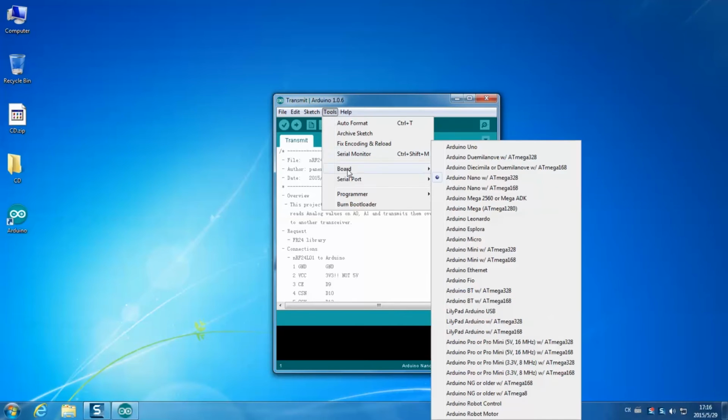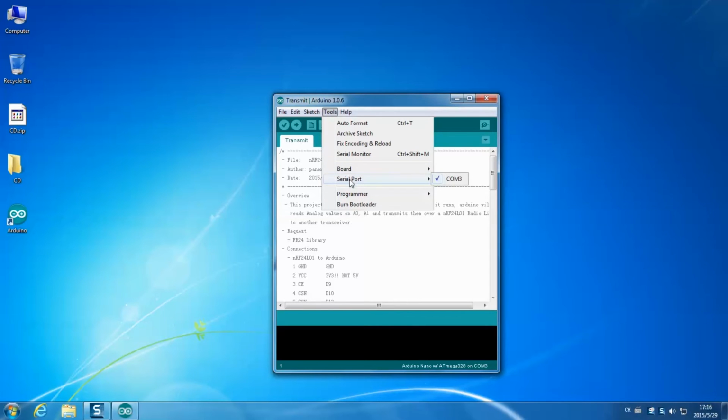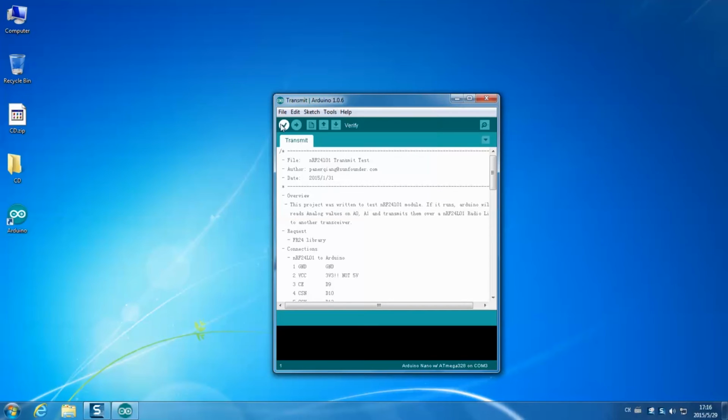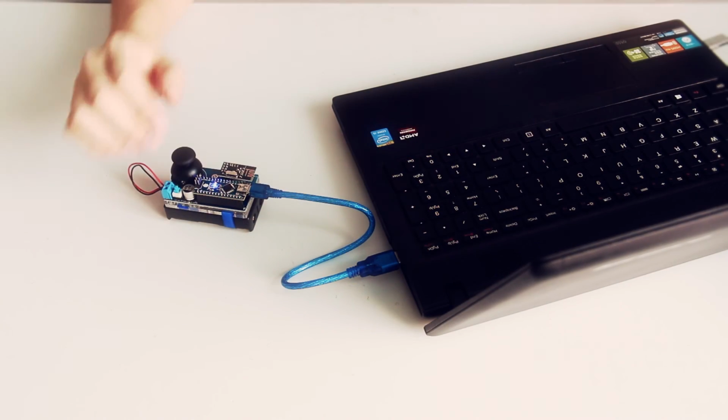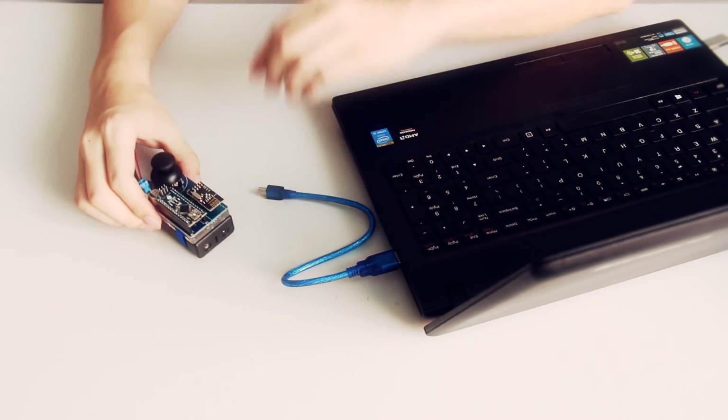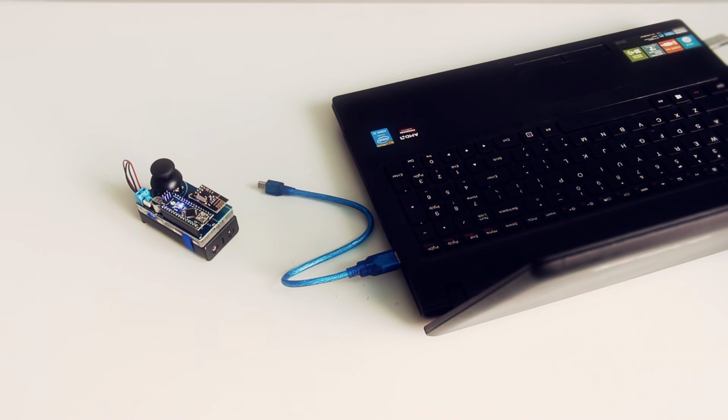Here we select Arduino Nano with ATmega328. Then check whether the serial port is open. Then click the tick button. And we can see done compiling. Then click the white arrow button. And done uploading. Then the sketch is uploaded to the remote controller. Remove the USB cable from the controller and keep the switch on.